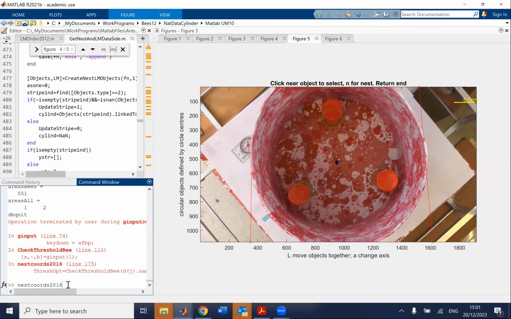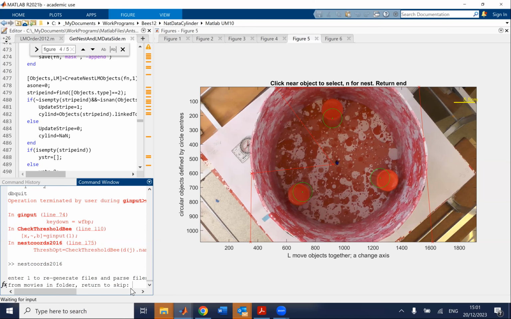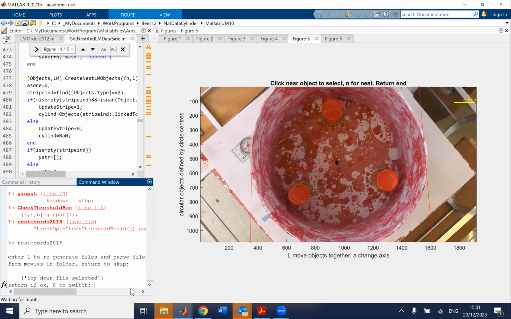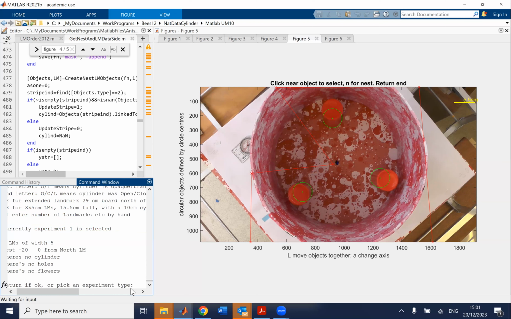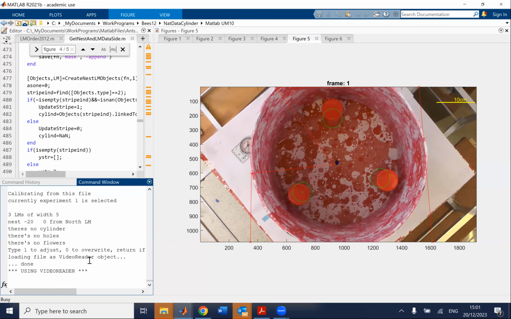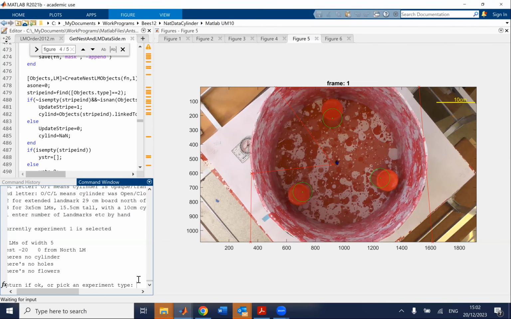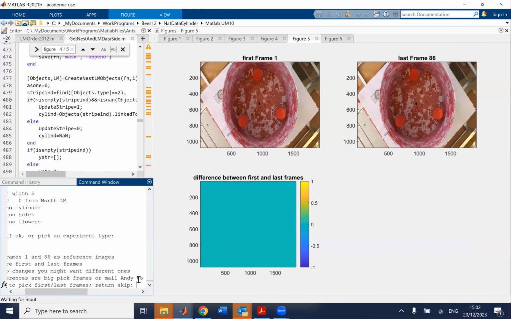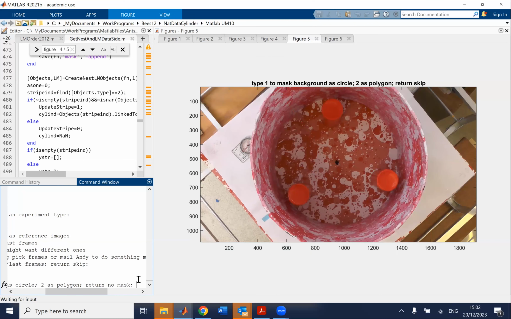So in this one, we've already generated the nest and landmark file. So, okay, it's already been set, so that's all okay. So just click it through. Now, what I'll do is I'll just say, outright, I want to adjust this. And the new thing it will ask you, once you get through these bits, is do you want to put in a mask?